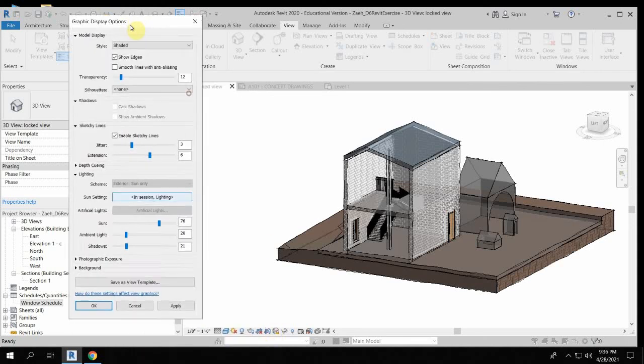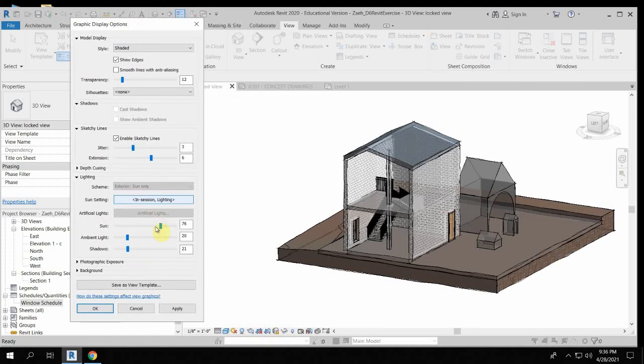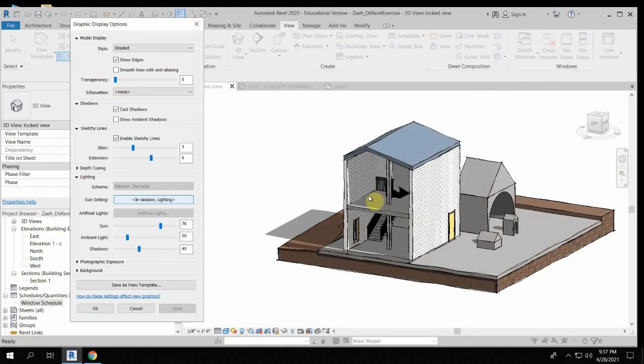Did I turn my shadows off? No. Why aren't the shadows showing up? So let me put this back to transparency 100%. Wait, transparency 0%. Apply. Okay, there's my shadow showing up again.